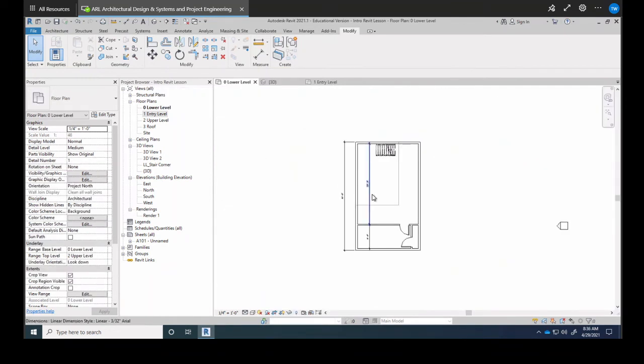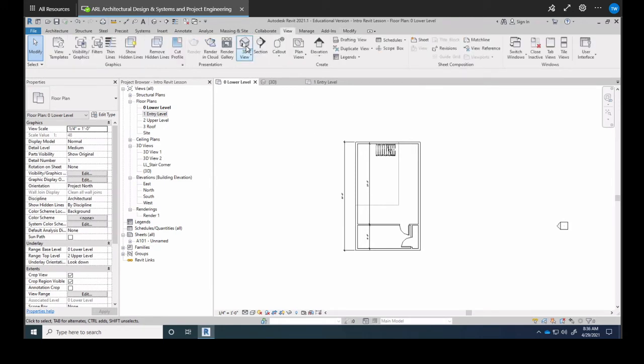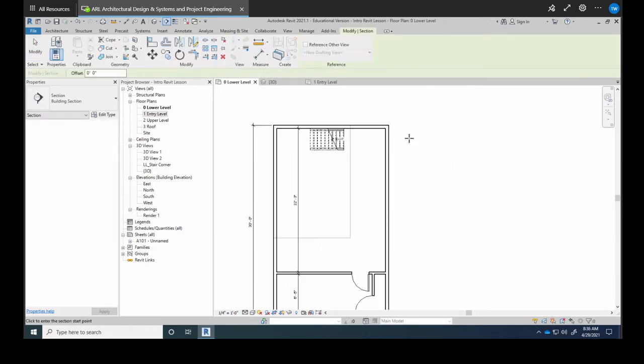So I'm going to go back to my lower level, and this is something I do want you guys to pay attention to, because you will need to do this. Under the View tab, we have a really cool little button called Section. And what I can do with this is actually drag a section across here.